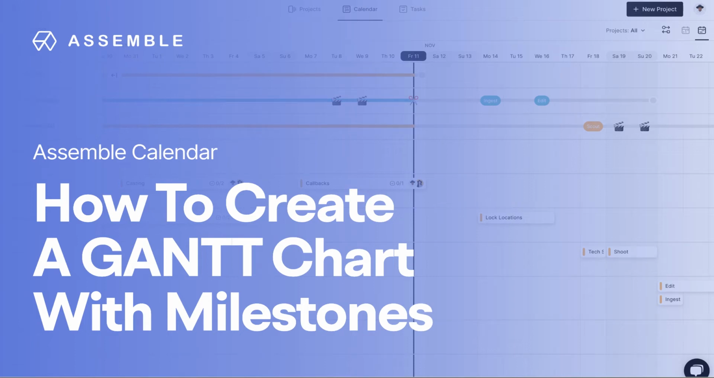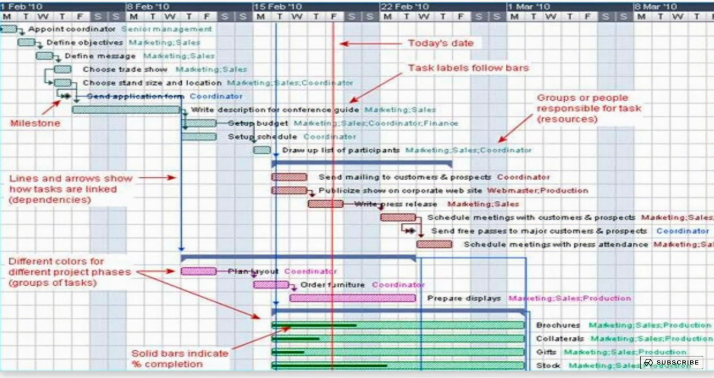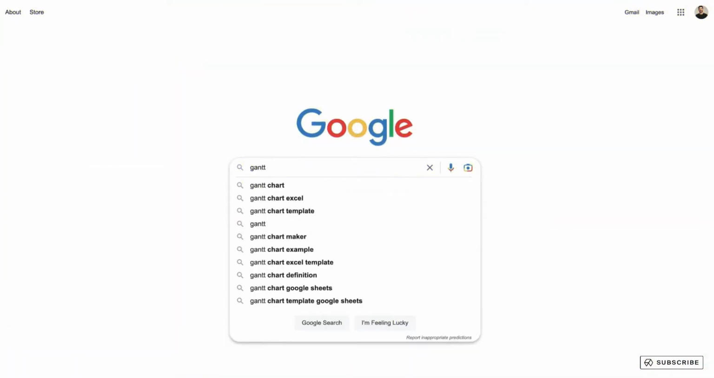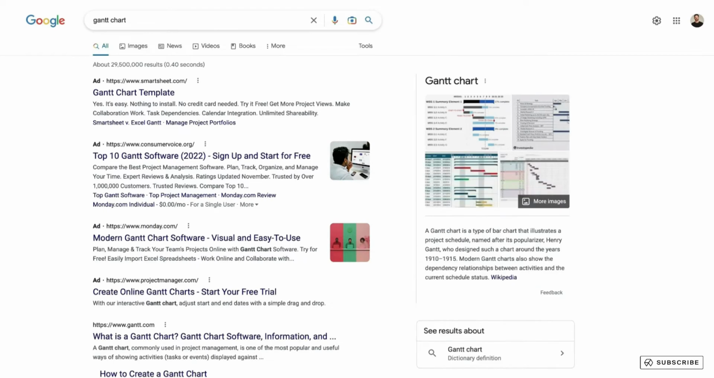Today we're going to show you how to build a Gantt chart in Assemble. But first off, what are Gantt charts? Gantt charts were invented by an engineer named Henry Gantt as a better way to show a project plan as a stacked bar chart. If you search Gantt chart on Google, you're going to come across thousands of examples, everything from Gantt chart software to Excel Gantt chart templates.